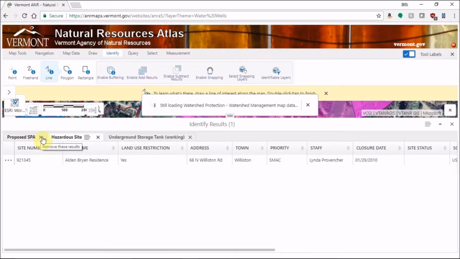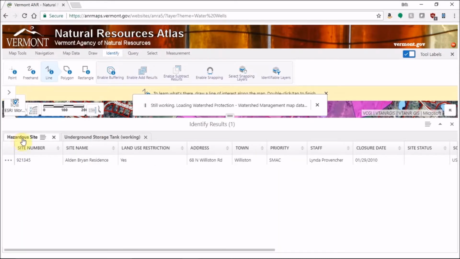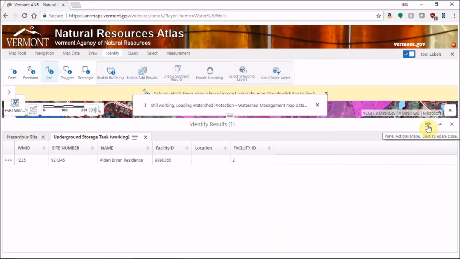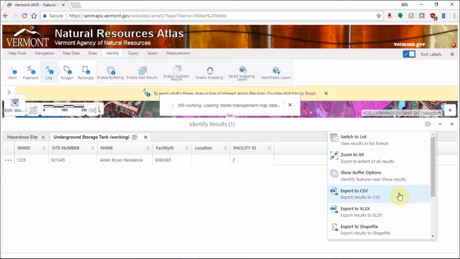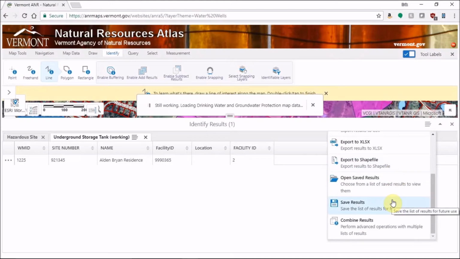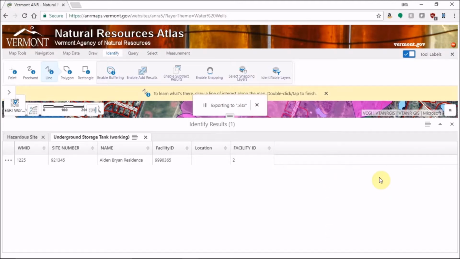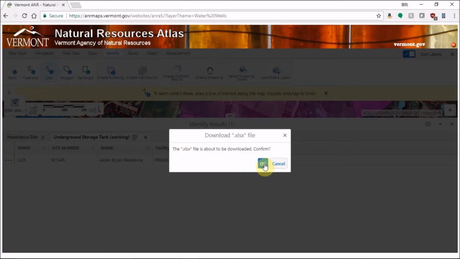We're not interested in the proposed source protection area information, but I can now see the hazardous site and the underground storage tank and all of the features that would have been identified within the source protection area. And I can even click the hamburger icon of the identify results, and I can export them to either an Excel spreadsheet or its own shapefile. I can even save these results to come back to them later if this is part of a specific project. So if I want to, let's export this as an XLS, which is an Excel spreadsheet.